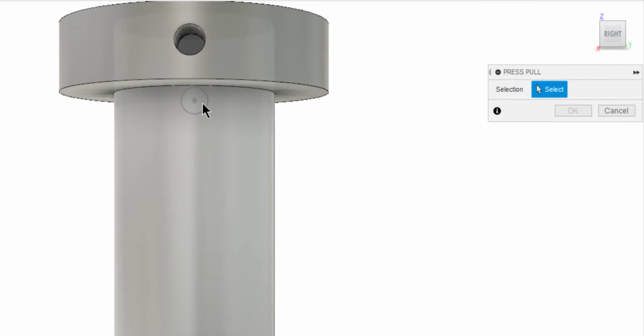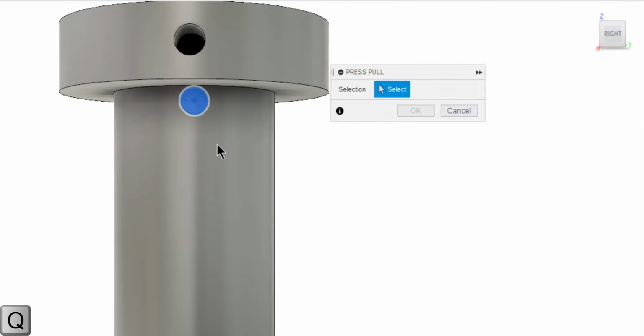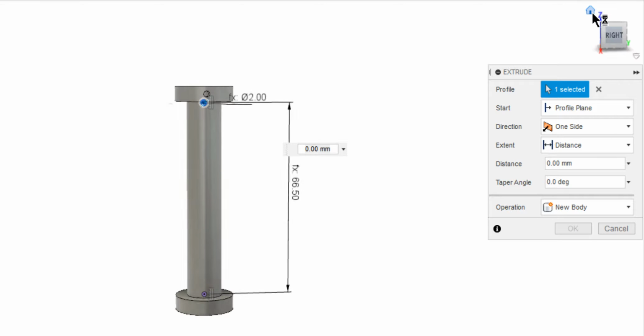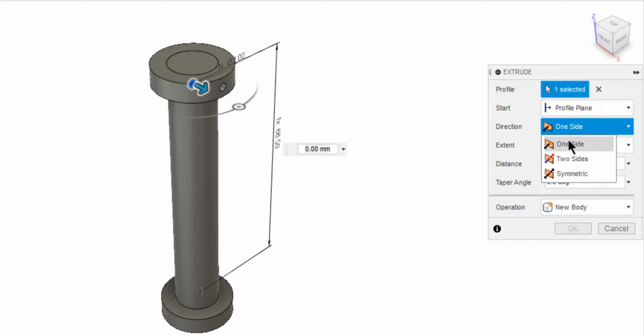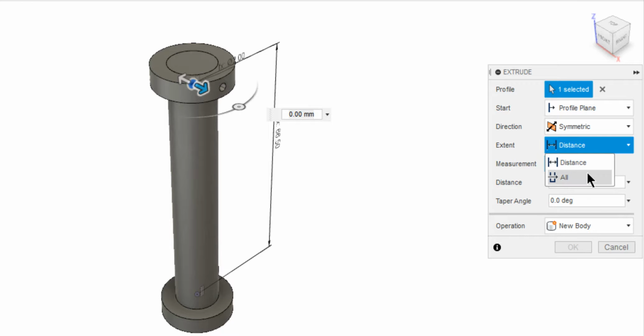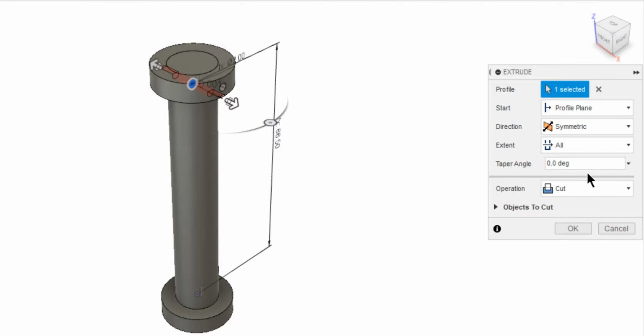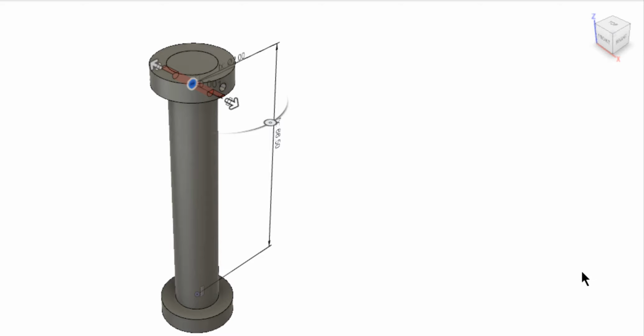It's high time to extrude the profile. Press Q on the keyboard, hold the left mouse button and select the desired profile. Change the direction to symmetric and extend to all. Now uncheck collar and let go.